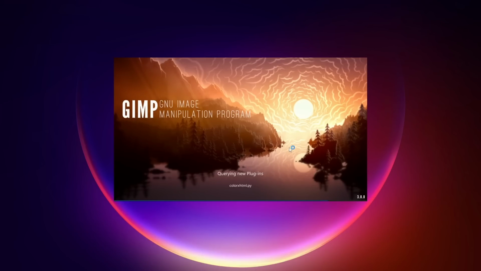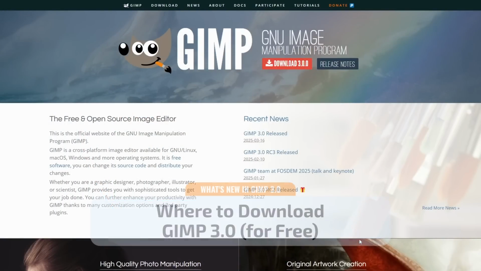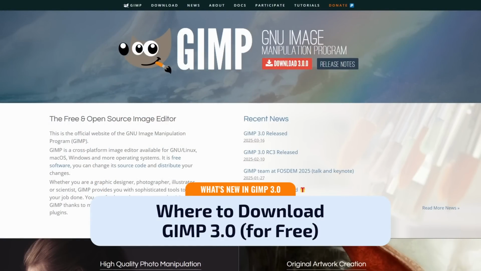Today I'll be showing you what's new in GIMP 3.0. Let's get started. You can download GIMP for free as always from gimp.org.